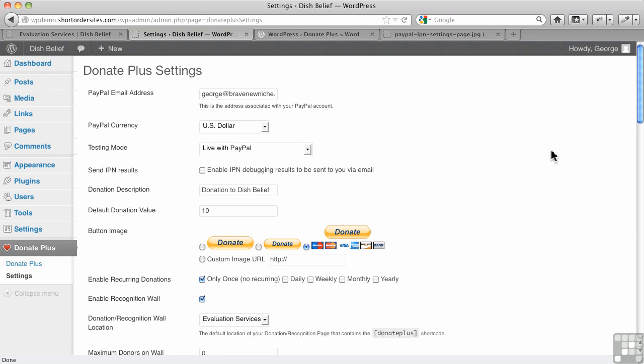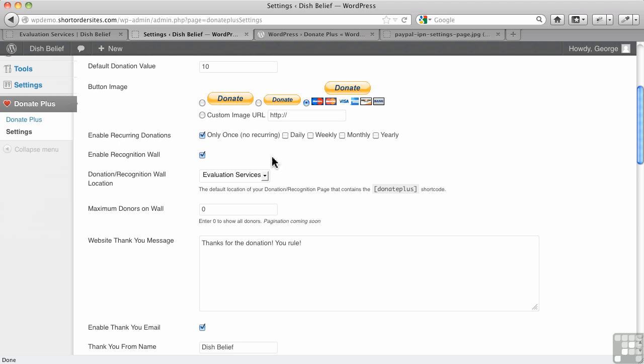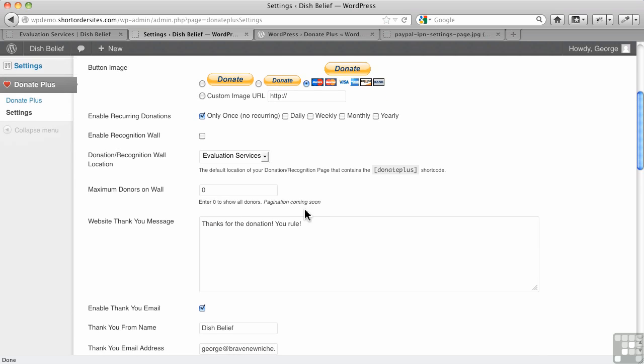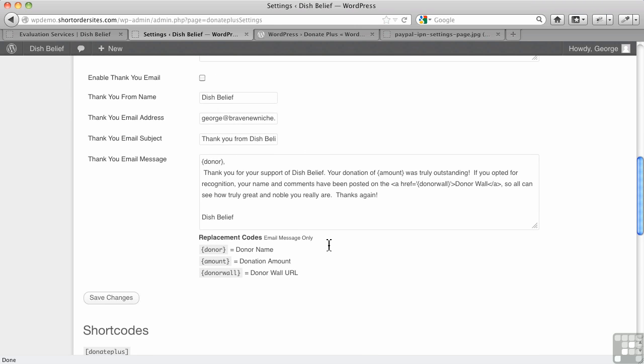In this video, I want to show you some of the ways to use the Donate Plus plugin that we're working with here. This was the settings page we were looking at, and in this particular case, I'm going to disable the recognition wall. The recognition wall is the list of everyone who's donating. I'm going to take that off right now, and then down below here, what was the other one? I'm going to disable the thank you email. We're not going to worry about that right now. I'm going to save my changes.